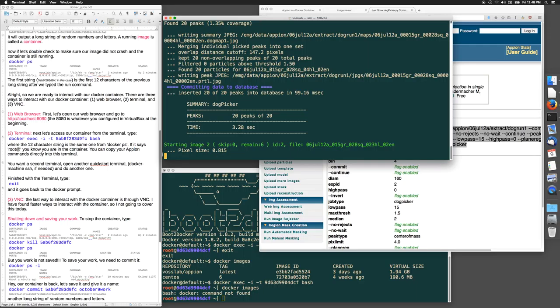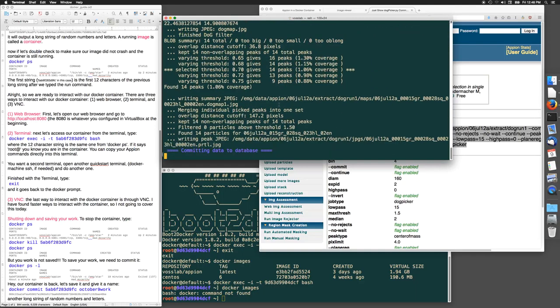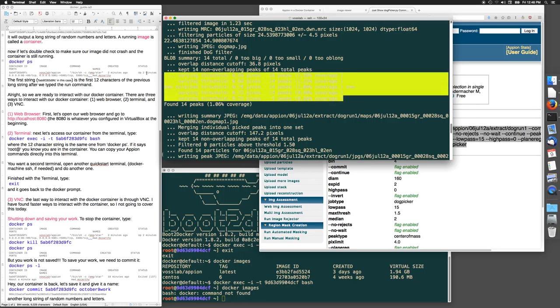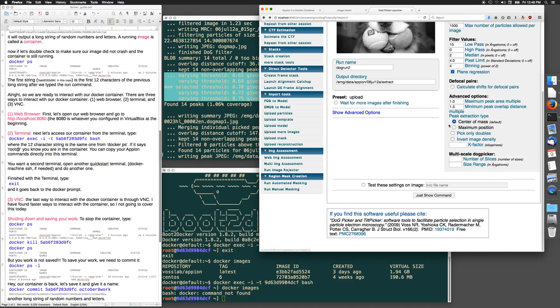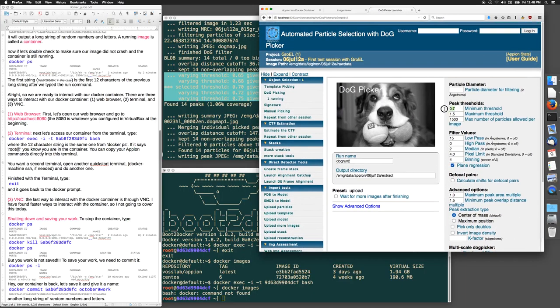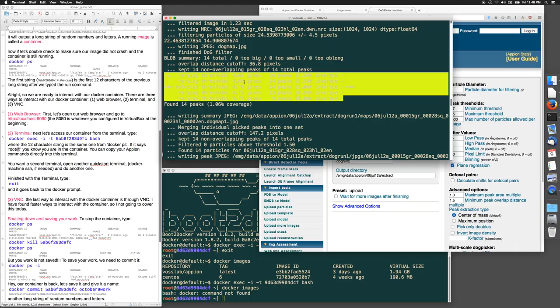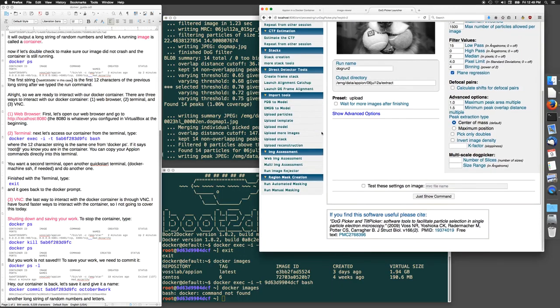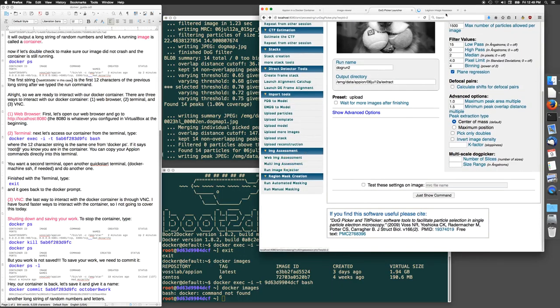Now, again, I know some people are concerned, like, oh my gosh, it's printing out so much stuff. You could mostly ignore it. It does try to print out some interesting information here. So for example, the default threshold on DoG Picker was set to 0.7, and it says that gave us 14 particles. If I changed the threshold to 0.65, it would give me 16 particles. If I changed it to 0.75, it would give me 9 particles. So it's up to you to decide whether or not that is enough particles.